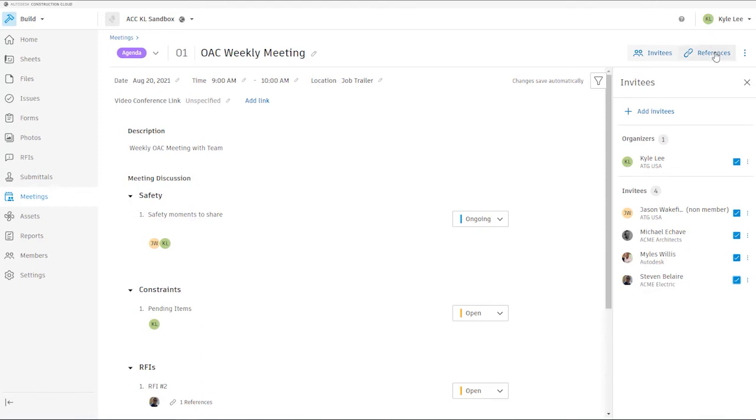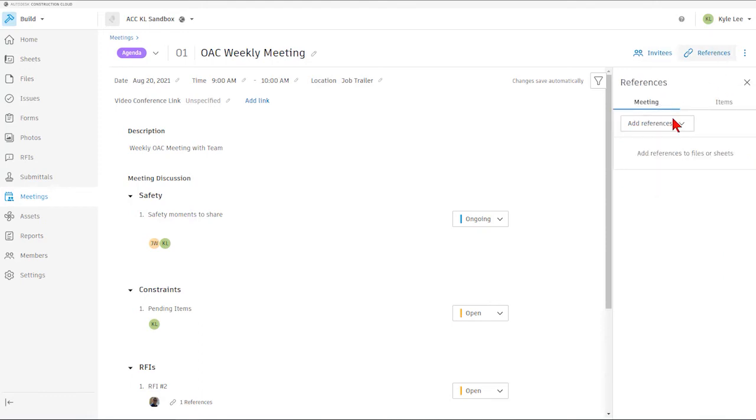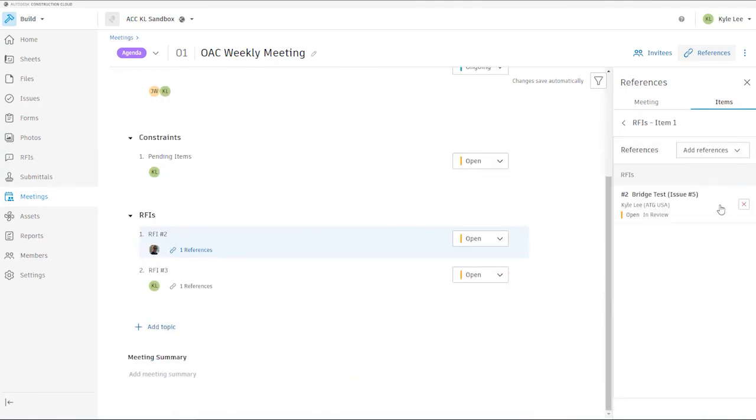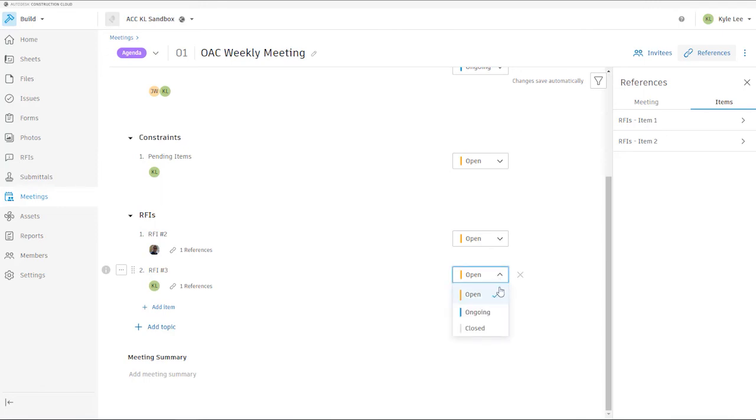We also have the ability to reference items into the meeting. So whether we're adding references to files or sheets into our meeting, and again, these are references for the meeting overall, not for the meeting items. And we also can reference the individual items that we have added to the meeting itself as well, as you can see here. Now, as we're working through our meeting, if we see that this RFI number 3 has been discussed and we know that it is being resolved and will be closed out, therefore it would not need to be discussed in a future meeting, we can just simply transition this from open to closed.